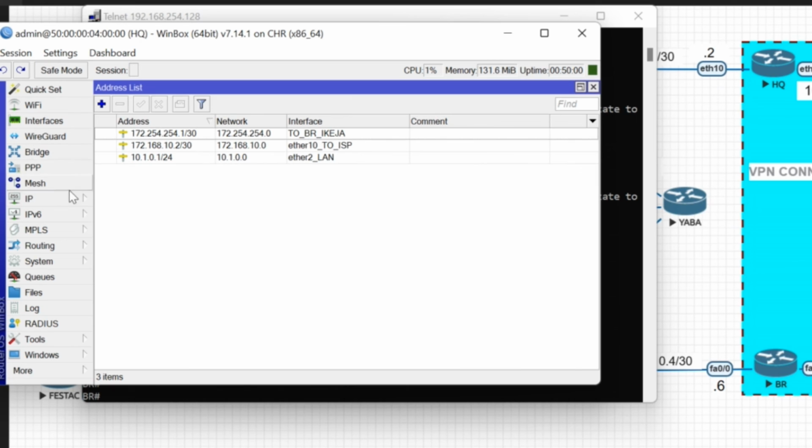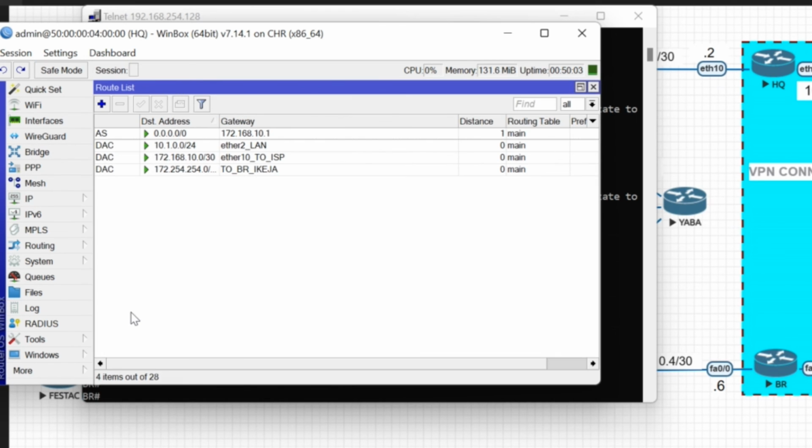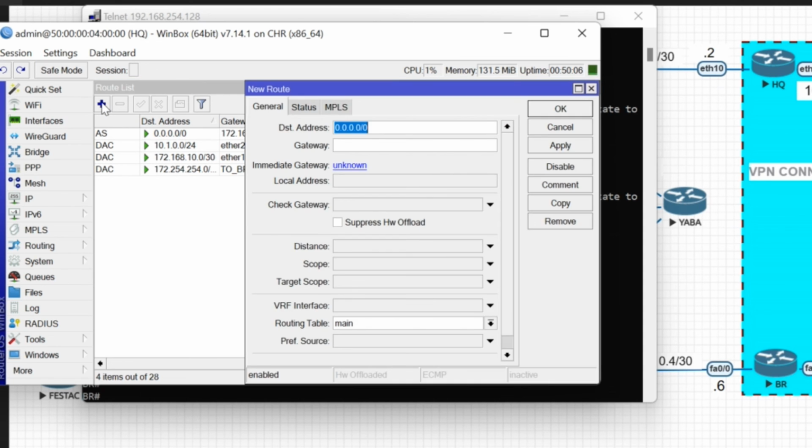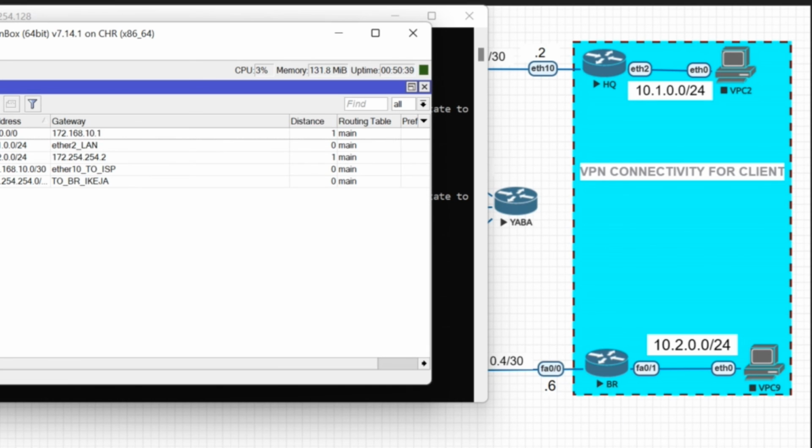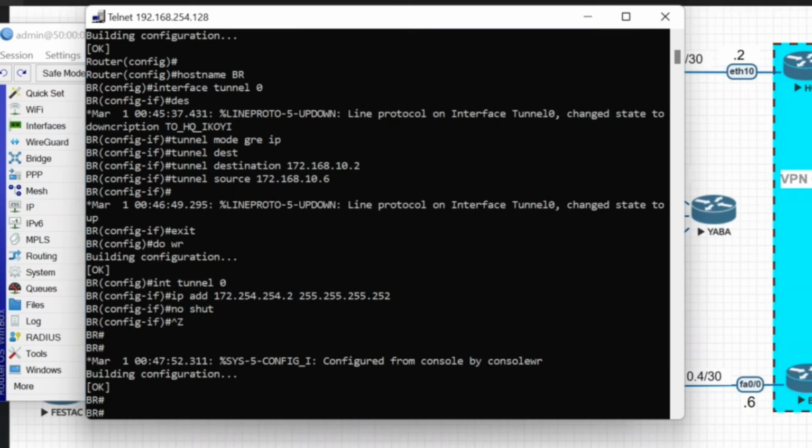So I now need to point a static route. Static route configuration. My destination address is the LAN network of the branch, and that's 10.2.0.0/24. And the gateway will be the IP of the GRE tunnel on the other router, that is 172.254.254.2. So I'm at the HQ, I'm going to the branch. So I'll go to the branch now and point a static route to the HQ.